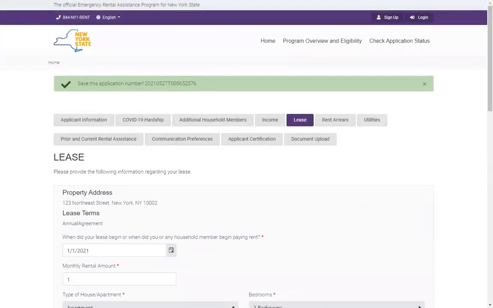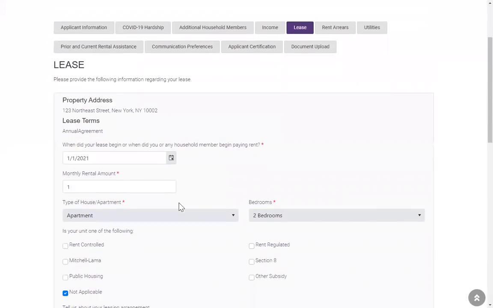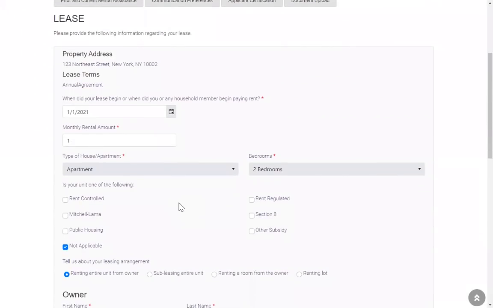Next, we'll navigate to the lease section, where I'll need to provide information about my lease, including the start date, the monthly rental amount, and information about where I live. I'll also indicate whether my unit is considered rent controlled under the Mitchell-Lama program, is public housing, is rent regulated, Section 8, or other subsidy.